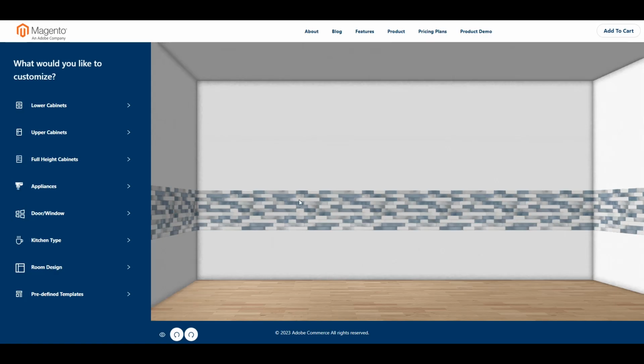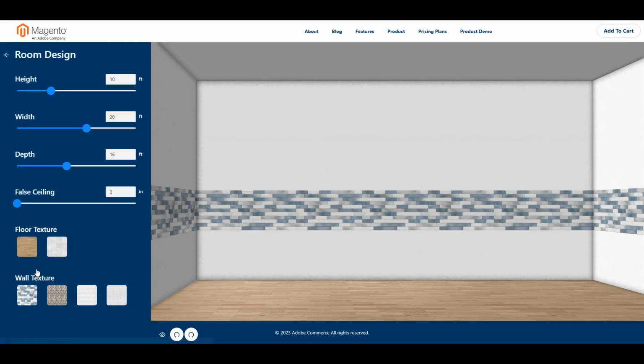Let's get started with our kitchen builder. So as I told you before, there is a room design in each of the builders. So in this particular room design, we have some added features over here. Like if you want to change the floor texture, we can simply change the floor textures.